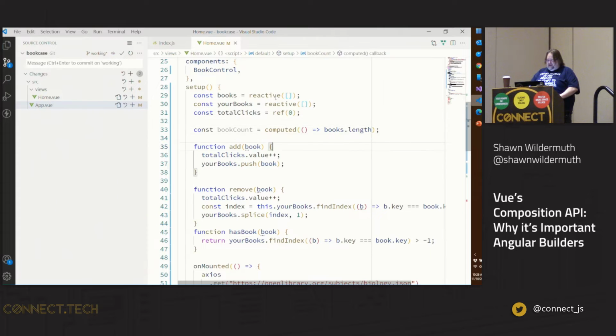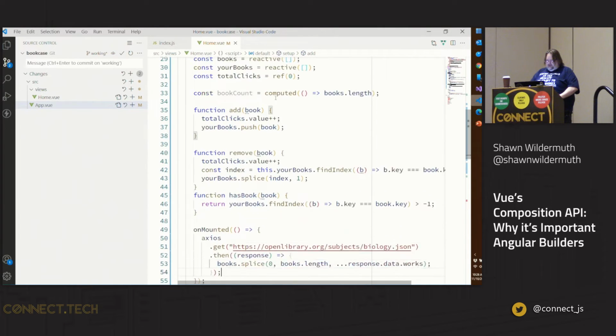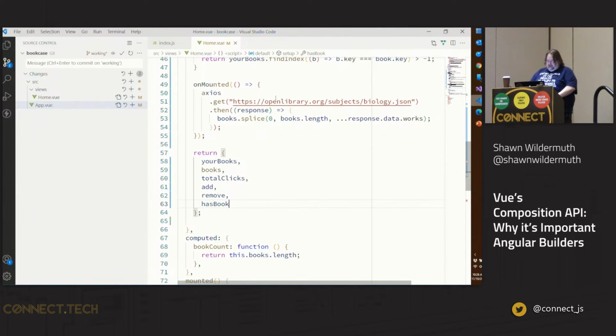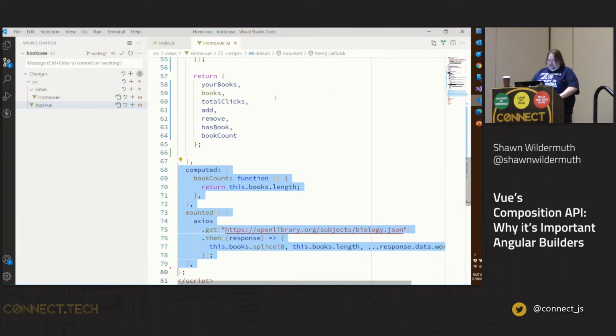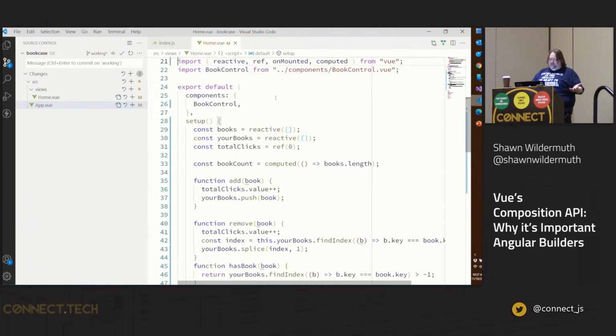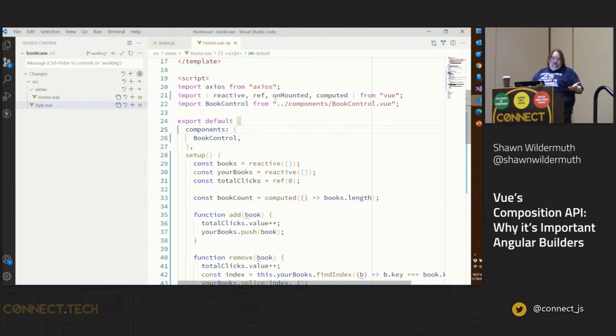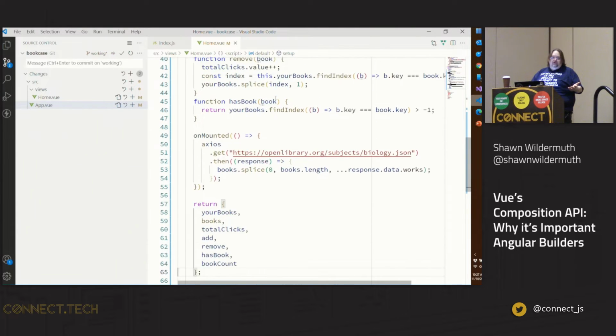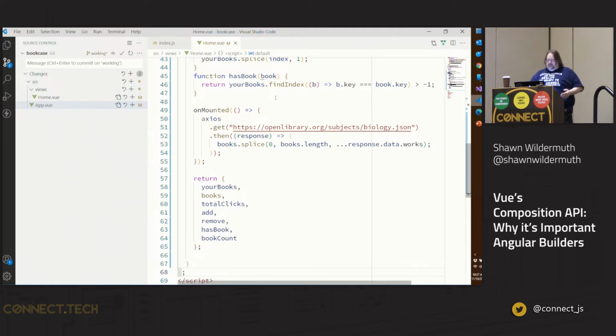Ref is really, again, about scalar types. And so let's add book count down here. Let's get rid of that one and the mounted, so we don't need them anymore. And so our code, even though it is an options API, we're still doing things like the components, just like we always have. The setup becomes where we're doing all that real work, where we can really see what we're dealing with.